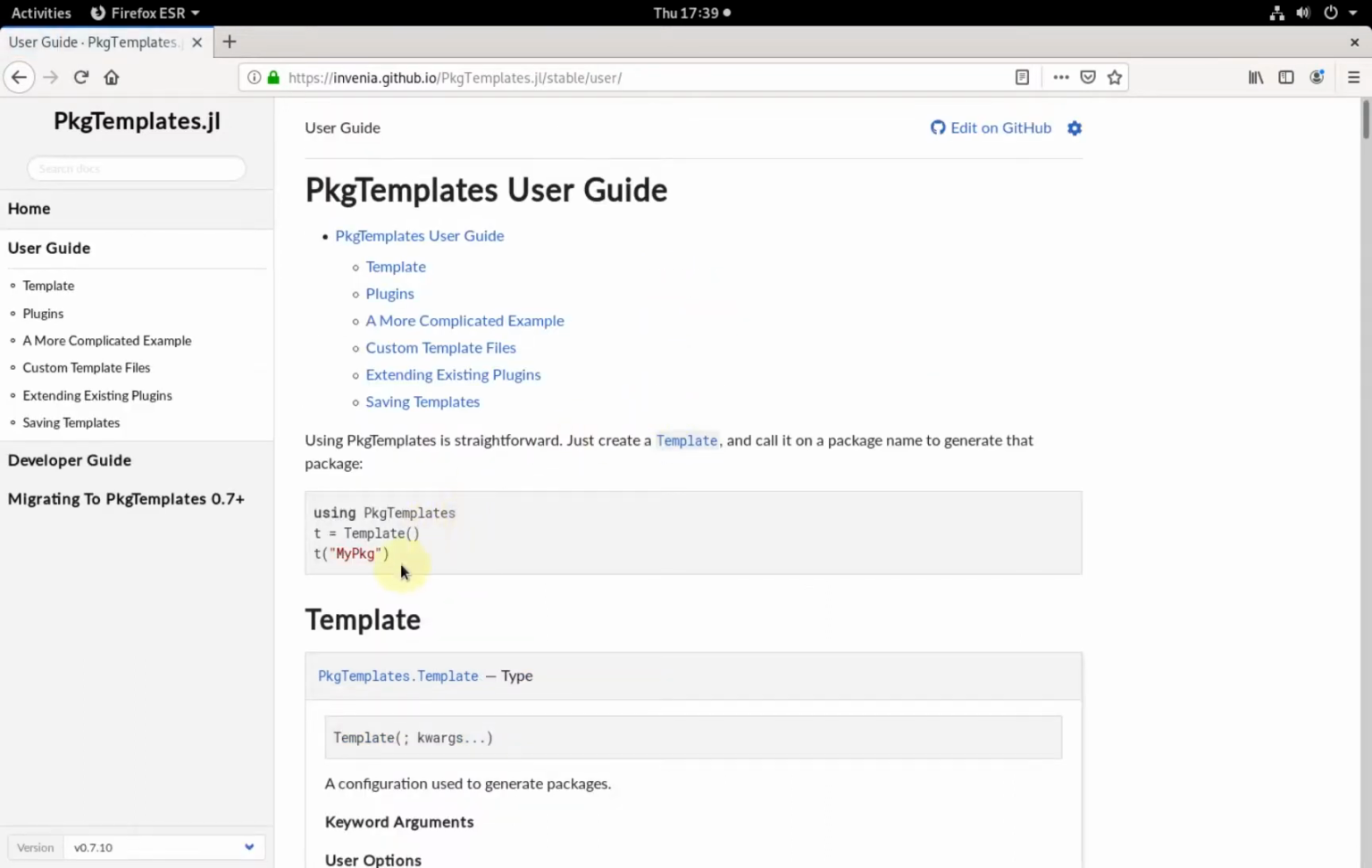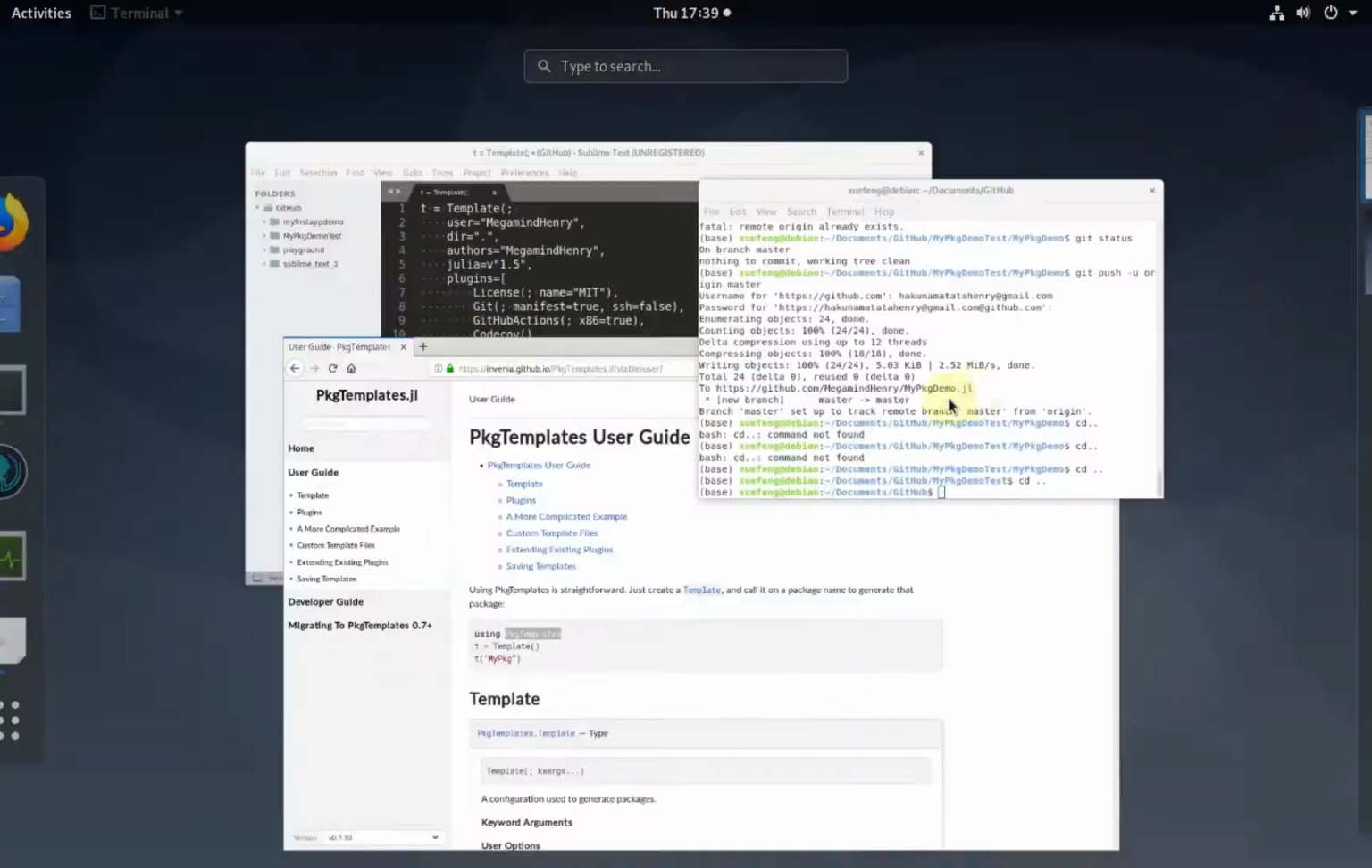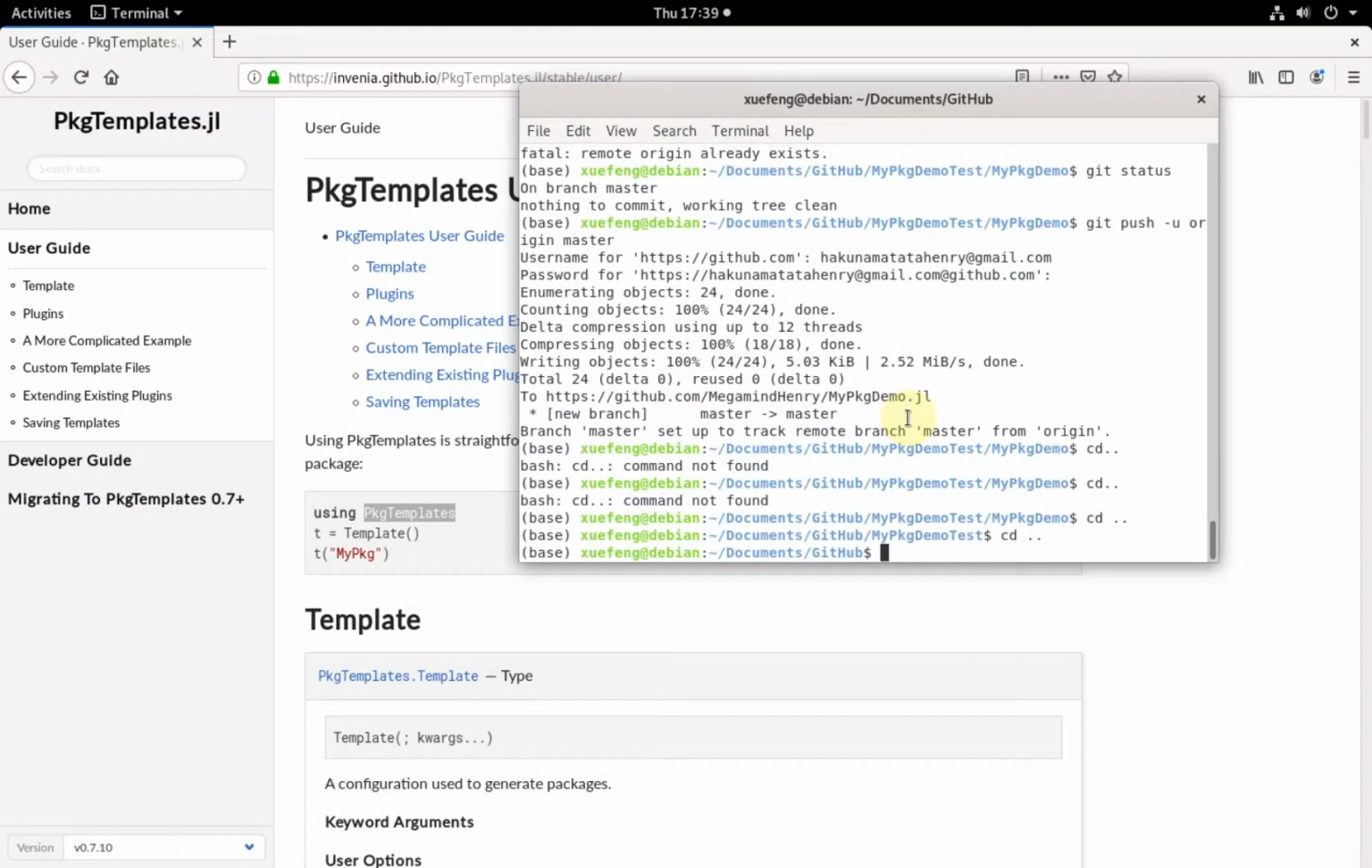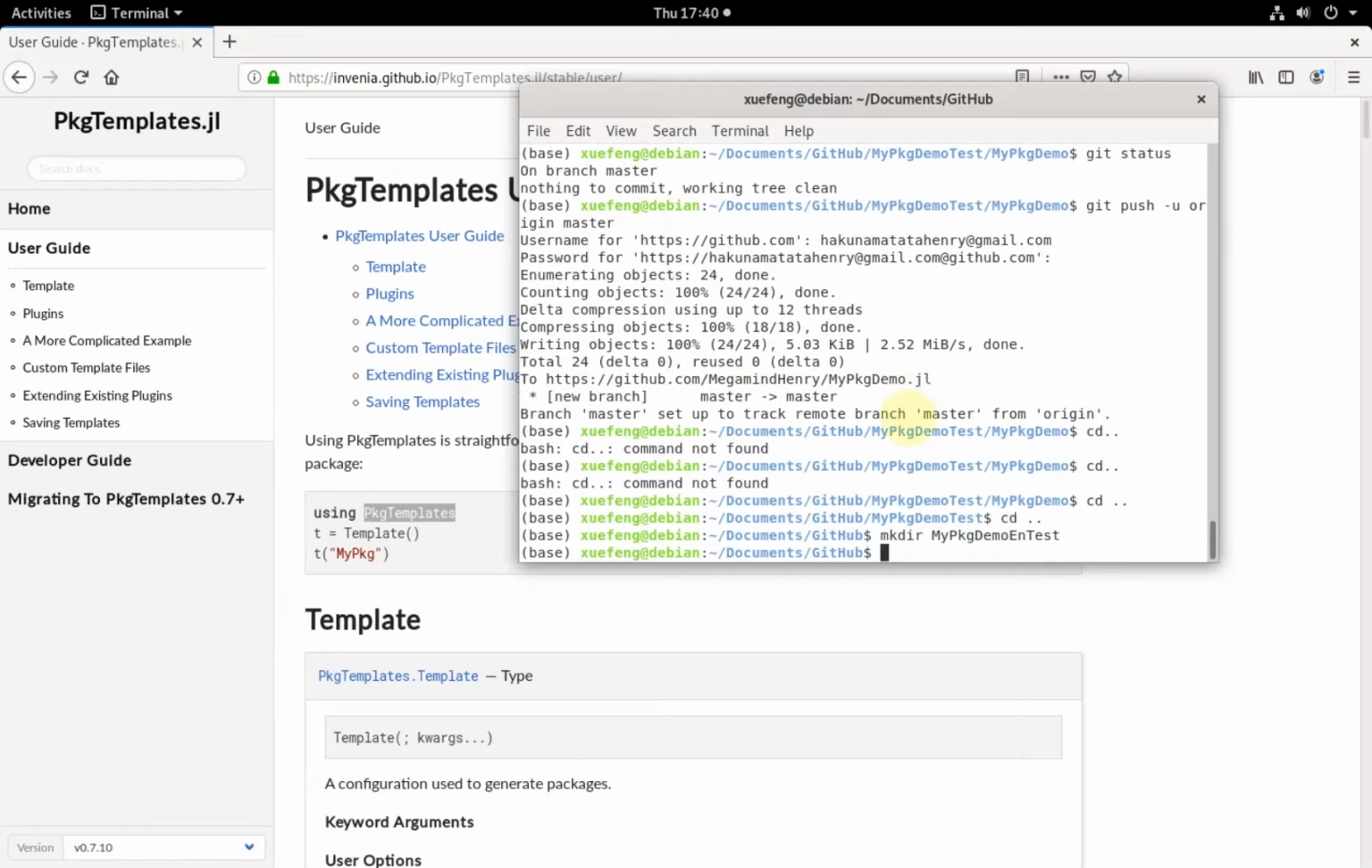So then basically there are 3 steps. First, we need to add PkgTemplates. Because I want to use my another environment, let's create our directory first. So make my pkg demo in test, because I have a parallel Chinese version, so I need to create another directory.